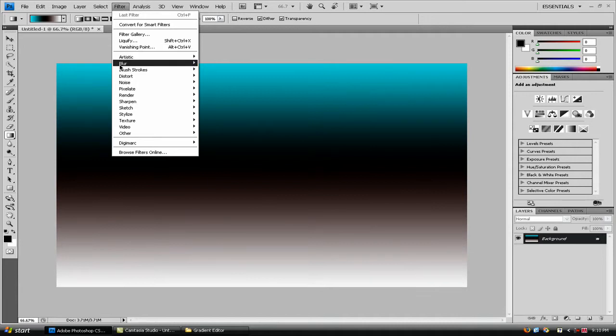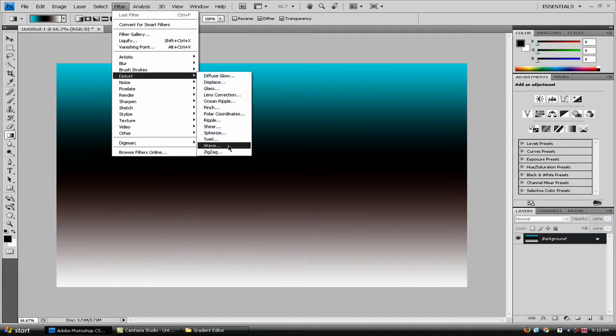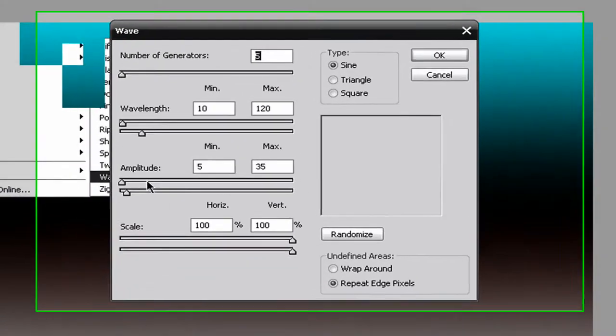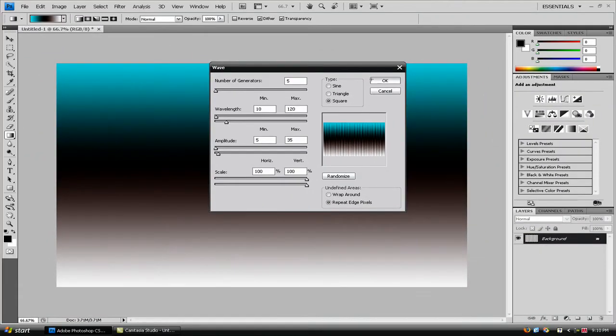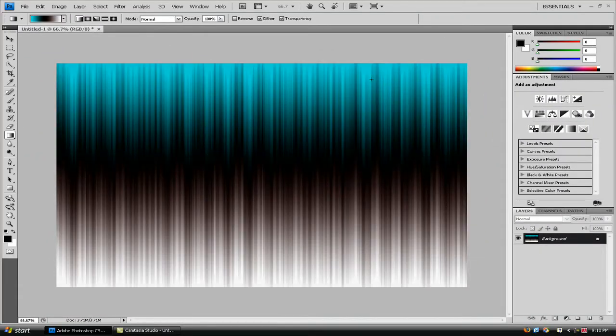So just go to Filter, Distort, and go down to Wave. And this automatically does it for me. These are the same exact settings as I had in CS3, and it might be yours by default. Now where it says Type, it'll be sine, go down to square. The settings will be in the description. Go down to square, and now it looks really funky. Well, we're about to fix that.